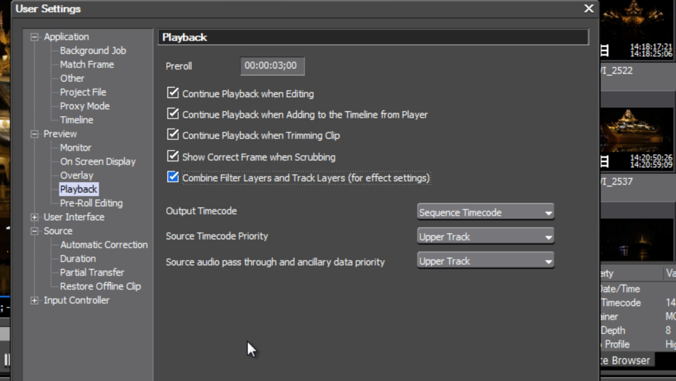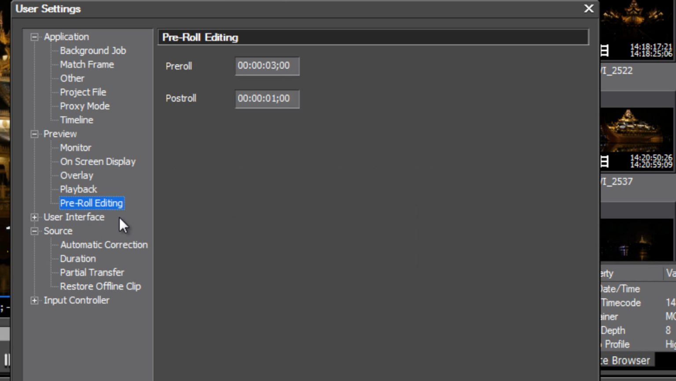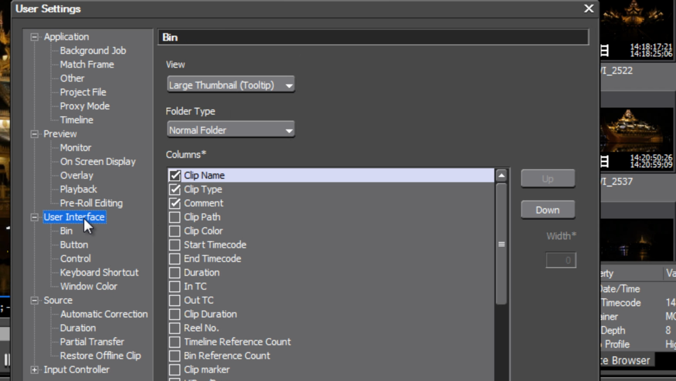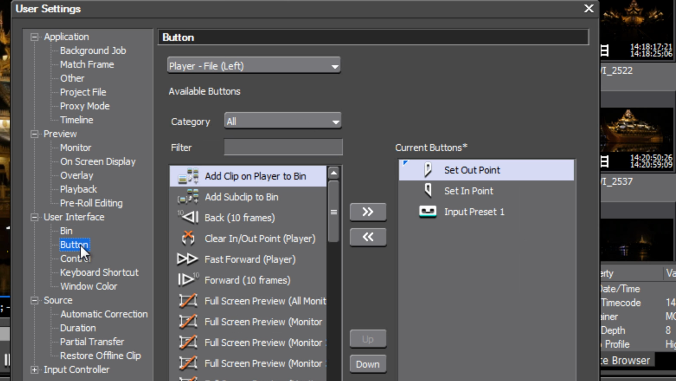It's a personal preference. It's not a big deal. It's not going to affect how you are able to follow along with the tutorials. But the faster you get, the more likely you'll want to have those checked. Pre-roll editing, we won't worry about. The user interface. The first one deals with how you want to have your bin window look, and we're going to take a separate tutorial to deal just with the bin window, so we'll maybe come back to that.